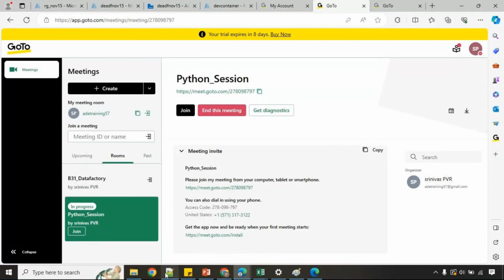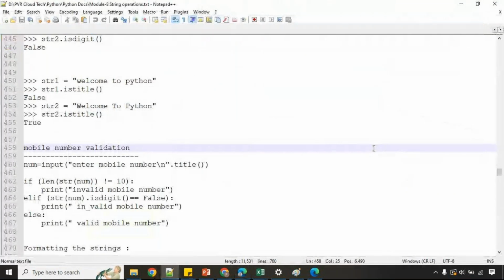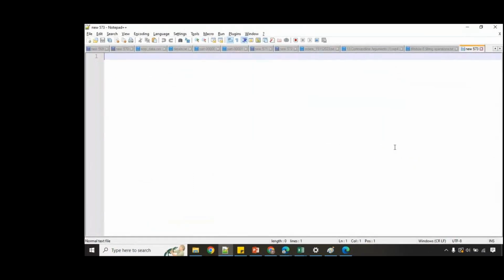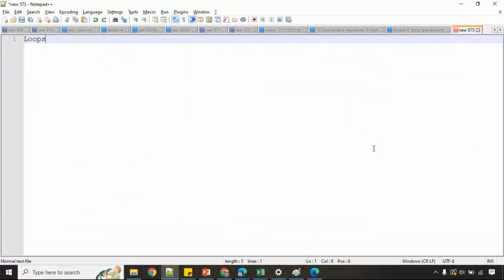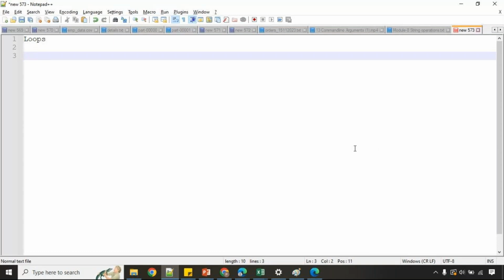So once again, good morning, everyone. Last class we discussed loops. In the loops, I said, coming to statements, we have different types of statements.